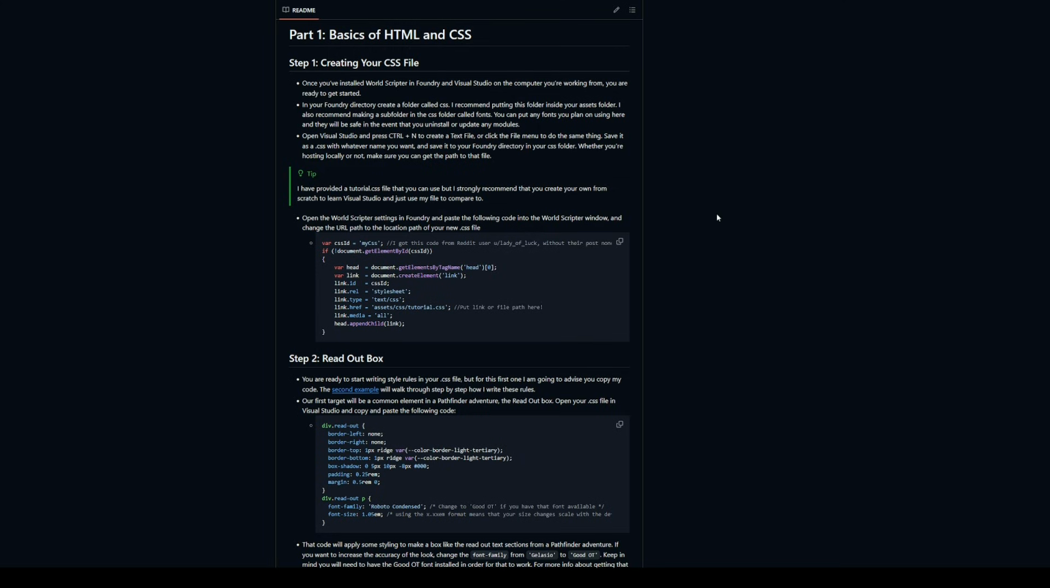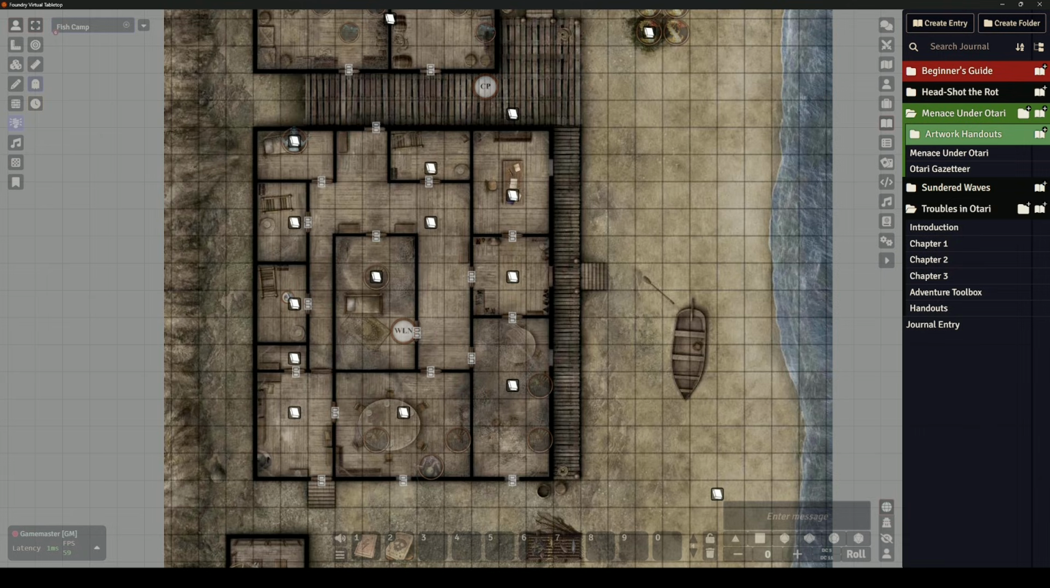In this video, I will cover the basics of setting up a CSS file for Foundry to get your journals looking good, and in later videos, I will cover making adjustments per adventure and how to edit the adventure text to be more functional within Foundry. Let's start with the basics.